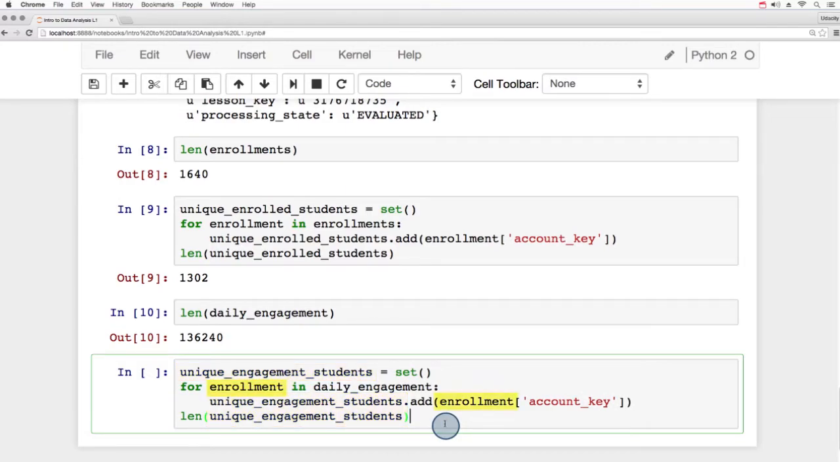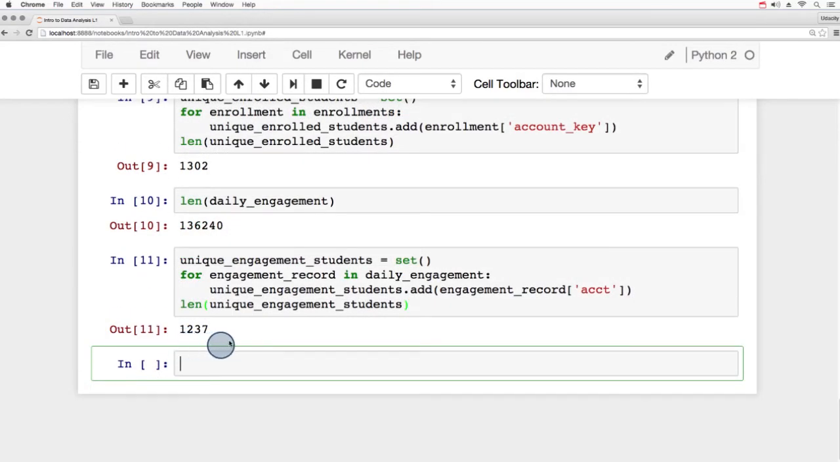I'll also change the looping variable to make the code more clear. Finally, I'll need to change the account key column name to ACCT. Again, since I copied and pasted some code here, writing a function would have been a good idea. I'll get to that in a later video. The main difficulty in this case would be that this account key has become ACCT in this loop, but it's possible to handle that. And I saw that there were 1,237 unique students in the engagement table.